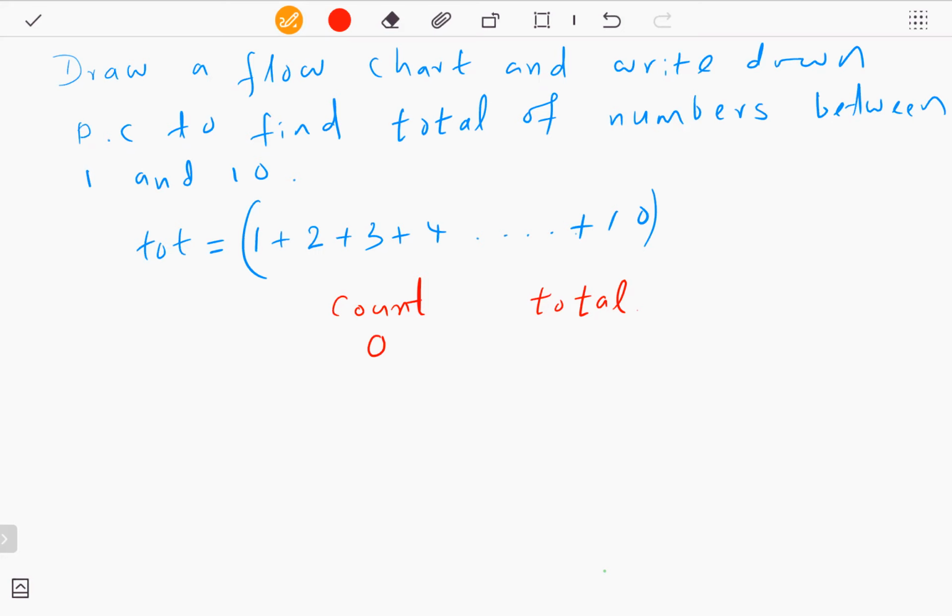Before we start counting, count means 0, which means we have still not started counting. Then what's the total? 0. Right. Now we start counting, which means the counter should become 1. Once the counter becomes 1, then what's the total?